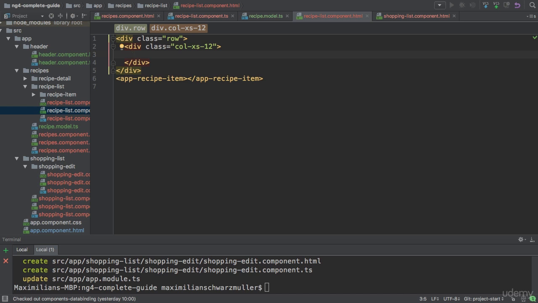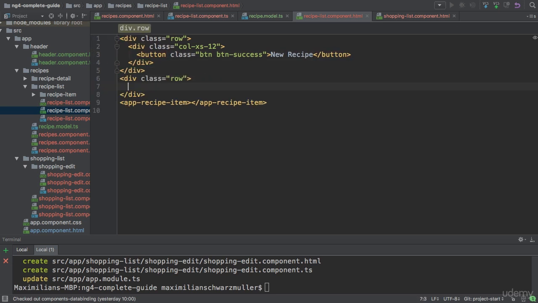So here, I'll simply set up a button with the classes button and then button success, where I say new recipe, like this. Now again, this will be hooked up later. So I'll add another row below this, which should now actually hold my list of recipes.